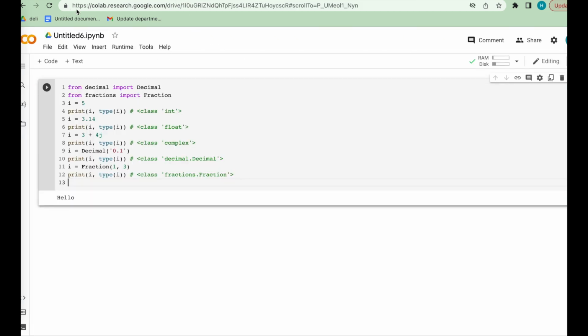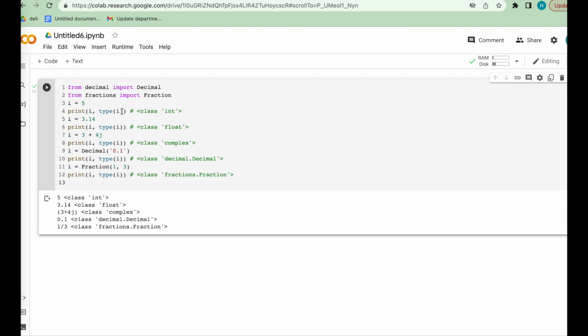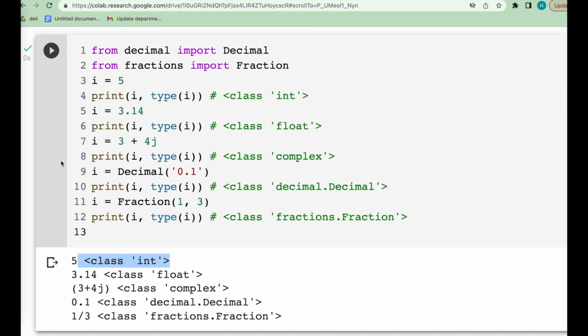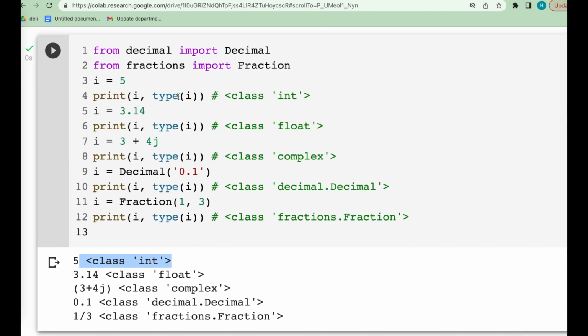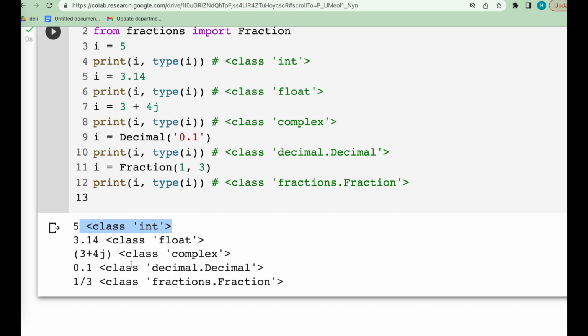Here we go to Colab and paste the code here, and then run it. I equals 5, print I and type of I. It indicates the value of I and what its type is, that is the integer type. Similarly for the float value. Complex number is the imaginary number, that is also there, and decimal number.